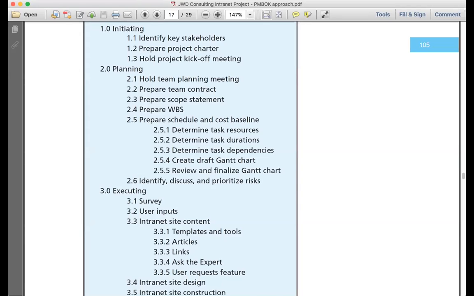Come on, you know this. It is called the work... what? Work breakdown structure. Work breakdown structure. That's it. Well done. So we need to go and create a work breakdown structure, guys.